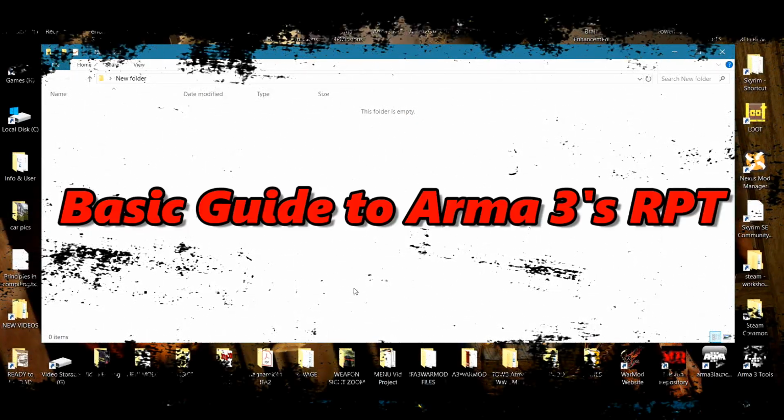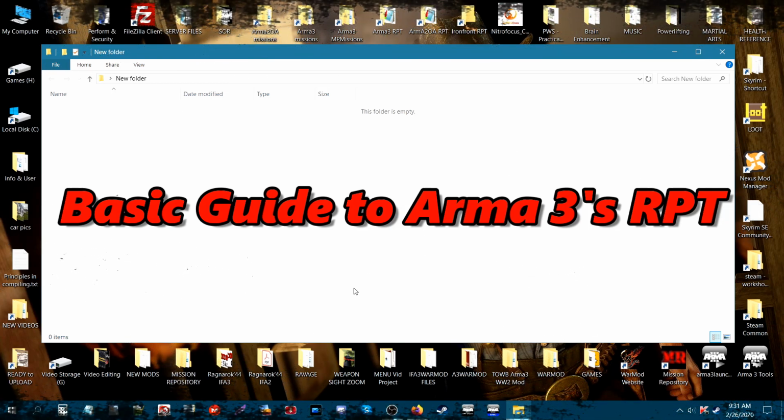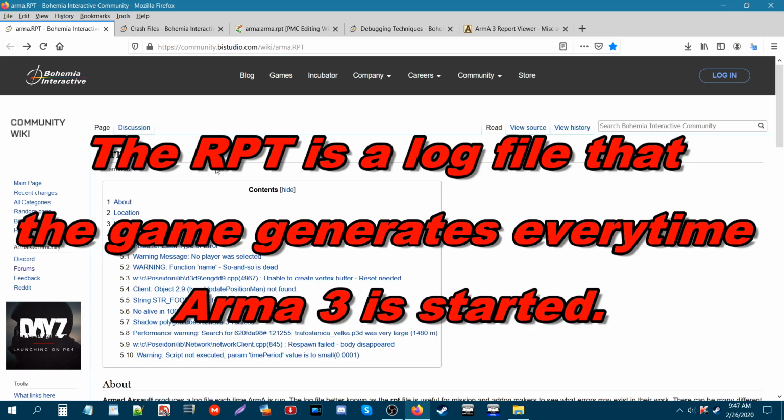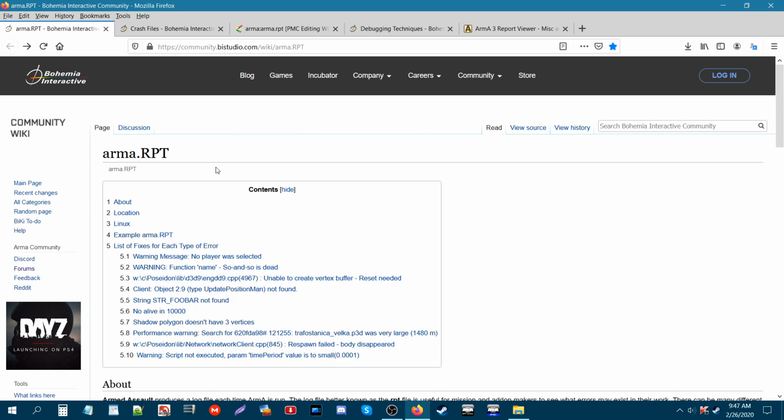This is a basic guide to Arma 3's RPT. What is the RPT and why is it important? The RPT is a log file that the game generates every time Arma 3 is started. It's important because it will show any errors or issues that you are having with the game. Your game could be crashing, or it could have other errors related to missions not loading, script errors, or various other codes related to models or configs.